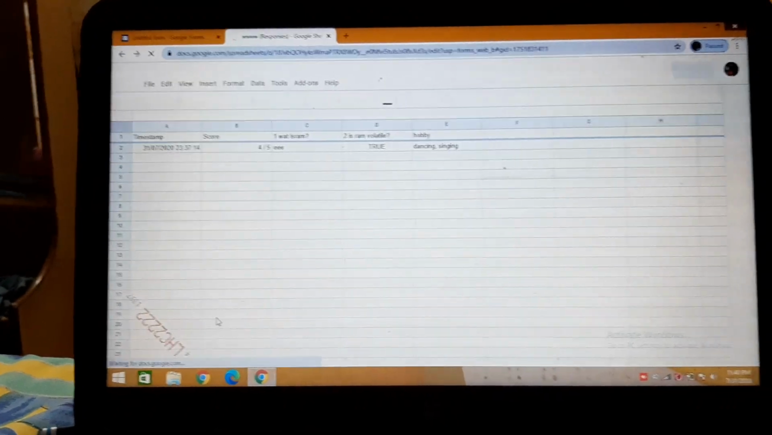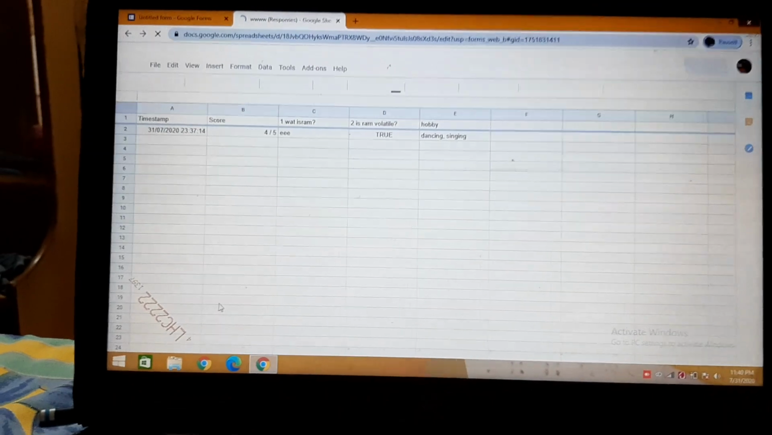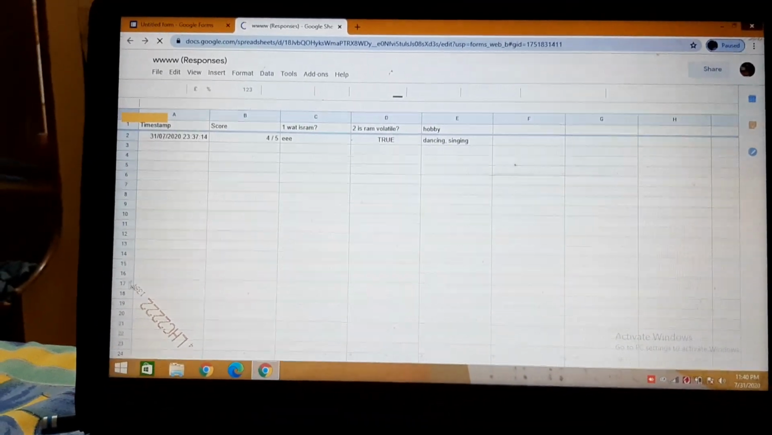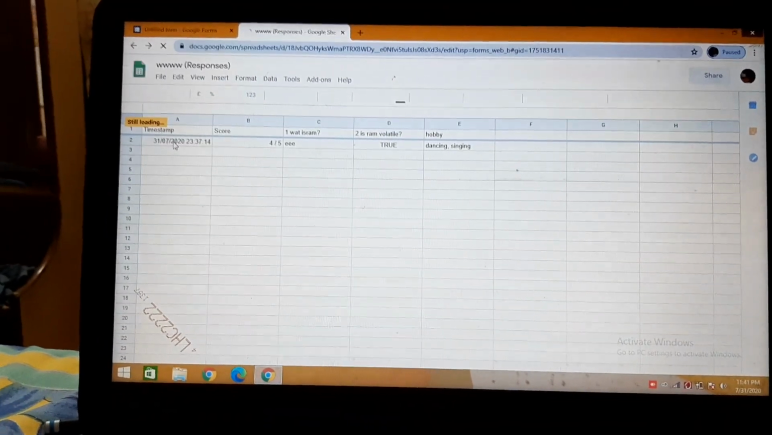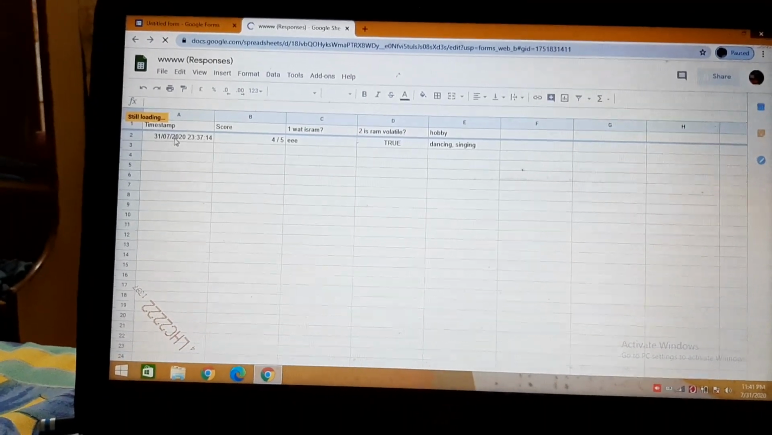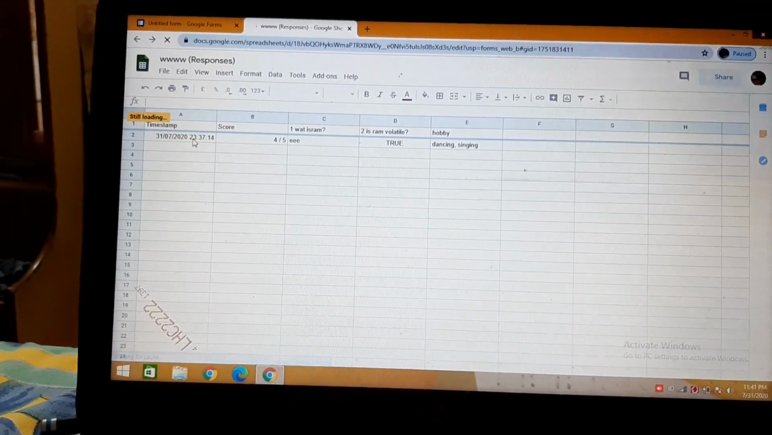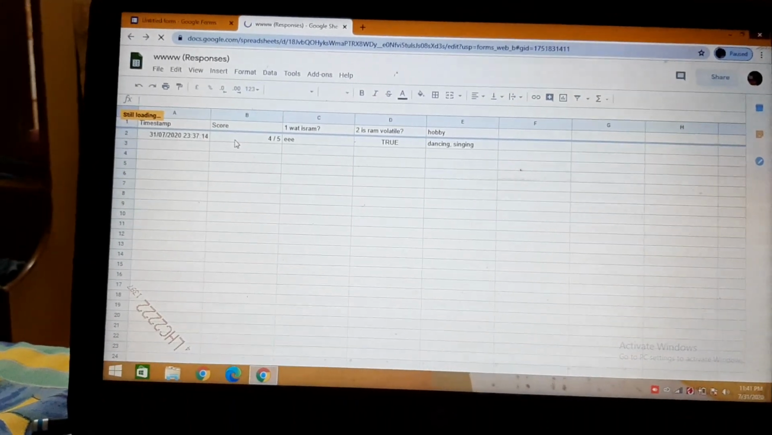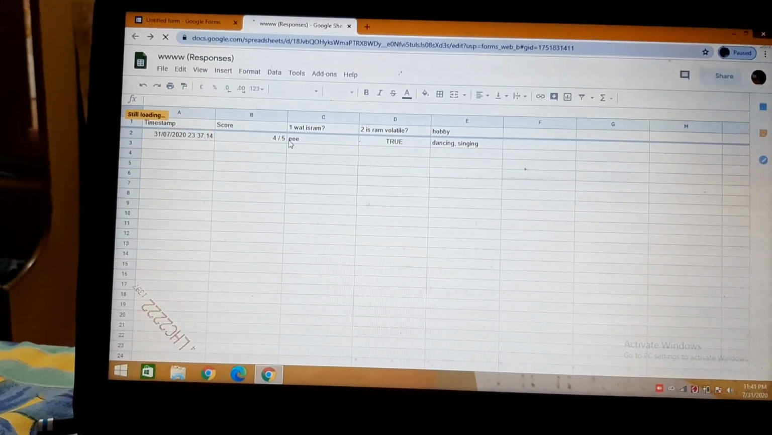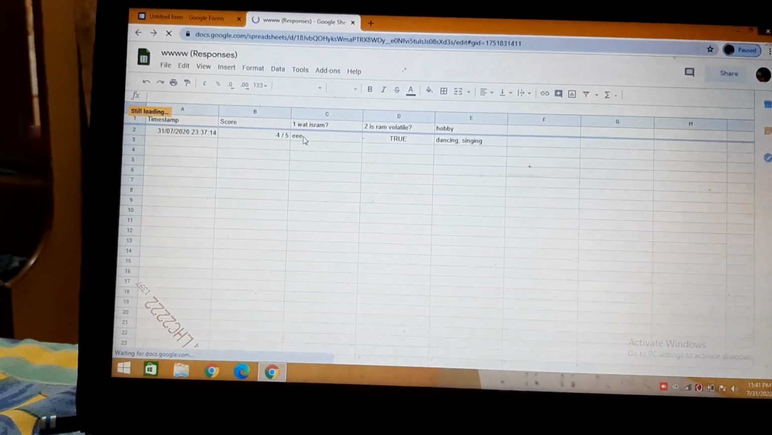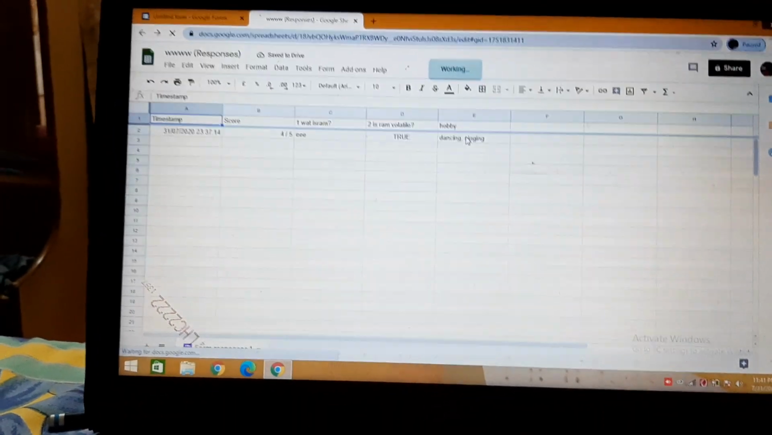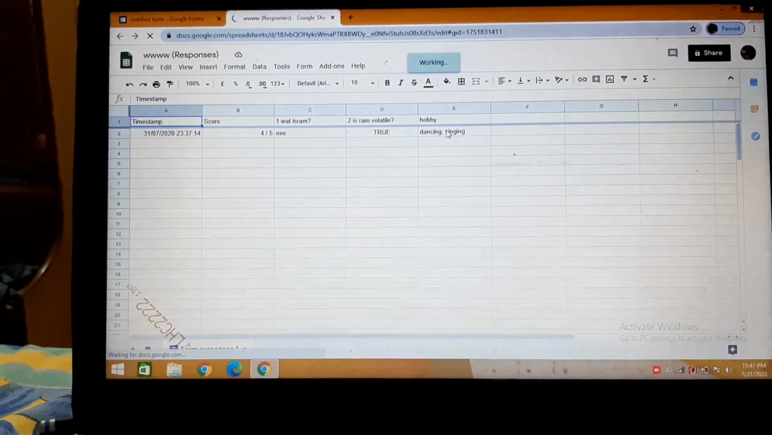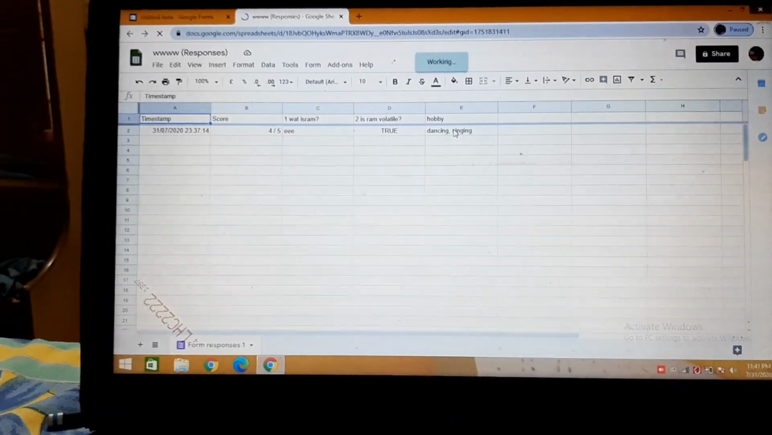Now see, this is a sheet that will automatically be created through Google. We don't have to do anything. This is such a good option. It is showing you this test was taken at this time on 31st of July at 11 something. The score is 4 out of 5. The question was this, the user answered with this, this and this. So if your class has 40 students, 90 students, all the data will be recorded.